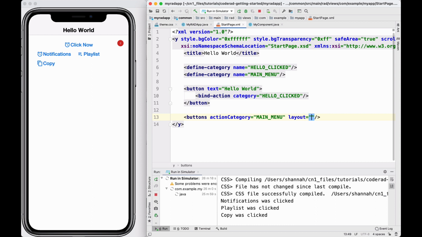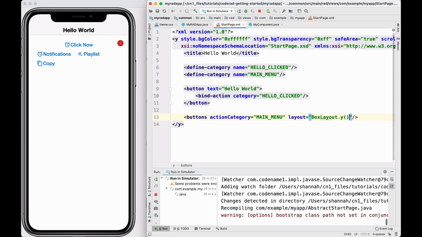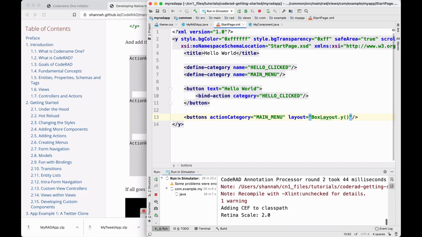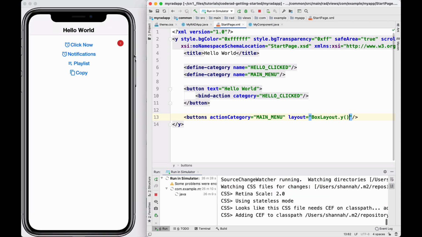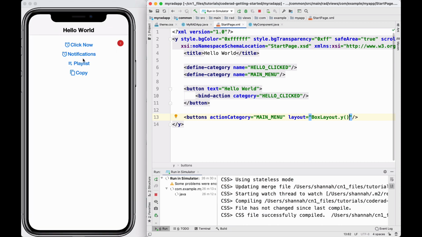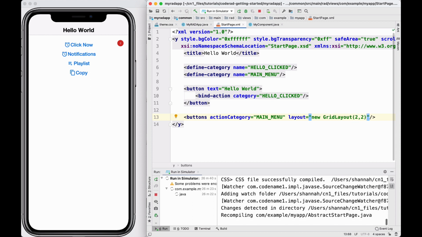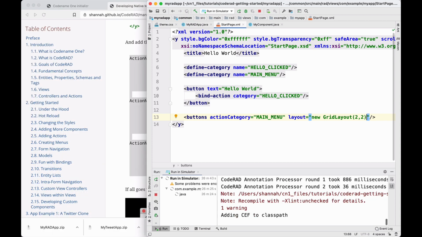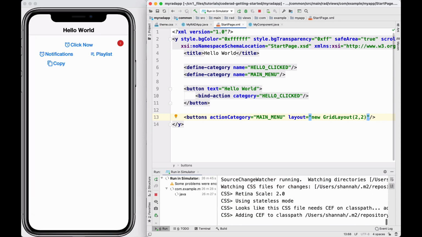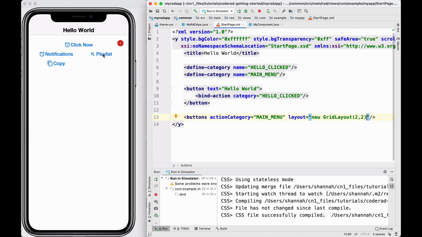Let's change it to box layout Y. And now they're laid out in a box layout Y layout. Similarly, while we're at it, let's try out the grid layout. This will just take a second. And there we go. It looks a lot like the flow layout, but trust me, it is a grid.